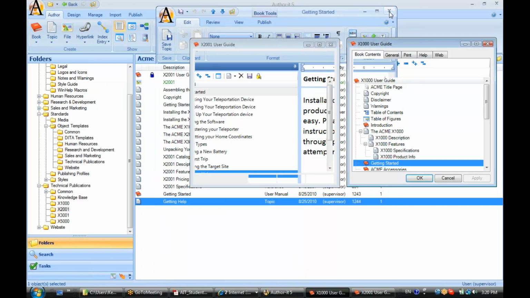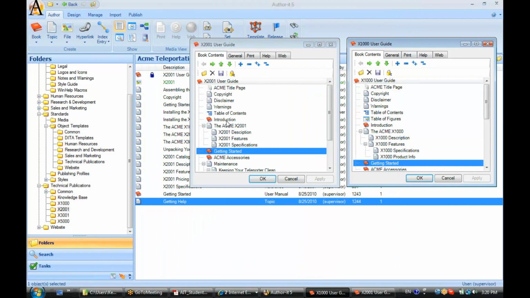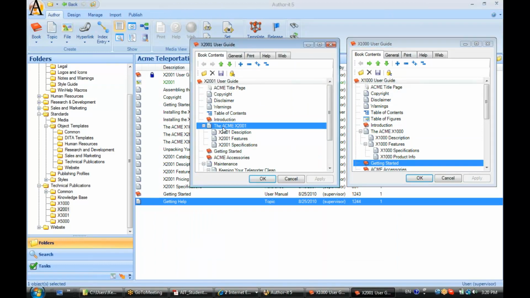So because of that, most clients will actually place each chapter in their books inside of their own subbook. All right, so that if they ever do reuse that chapter, they just drag and drop in the subbook instead of dragging and dropping in a loose bundle of topics, because there's more maintenance involved with this loose bundle of topics if they had to be changed over time.